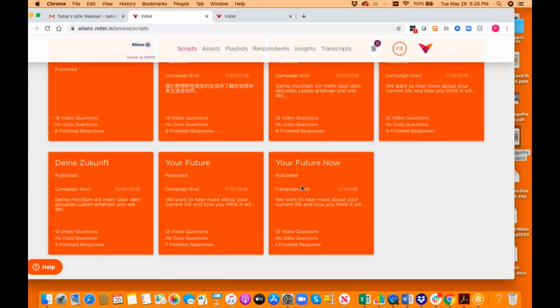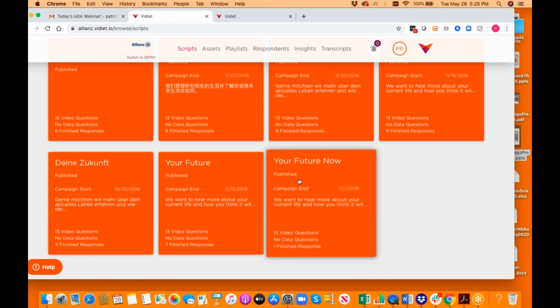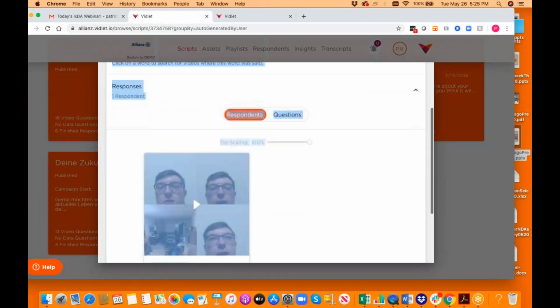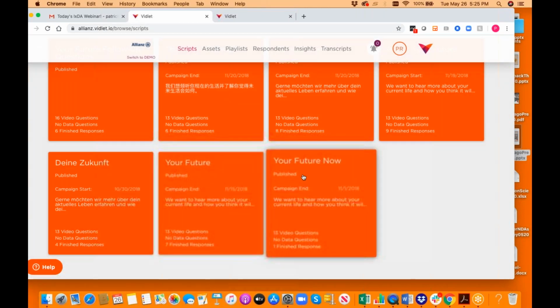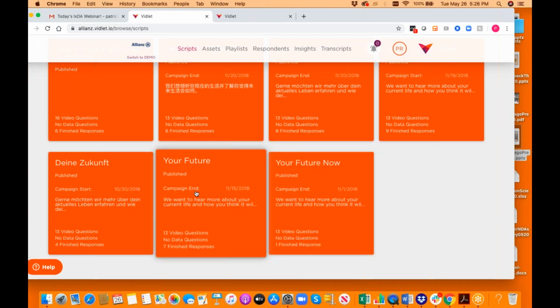A typical script has, like in this case, 13 to 15 questions. In this case, we launched the script and only had one participant come in. Let me see why that doesn't show well. We saw that we had missed out on some opportunities in the questions we asked, so we simply send another set of questions.